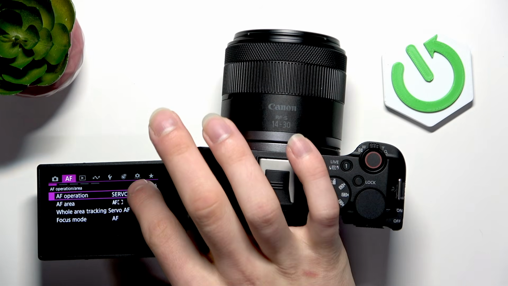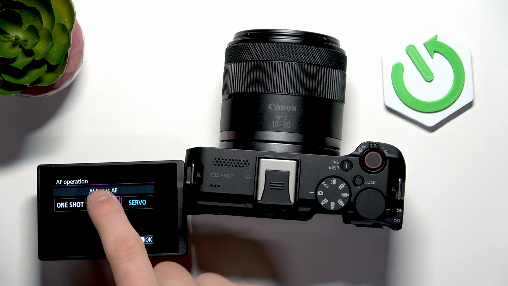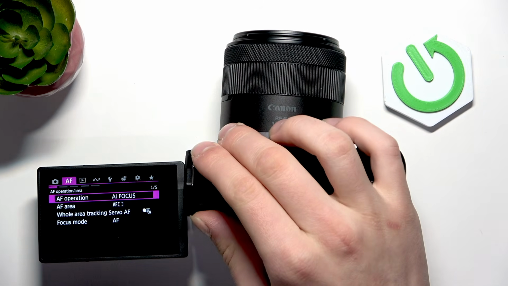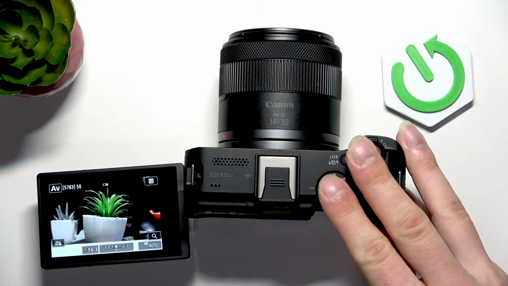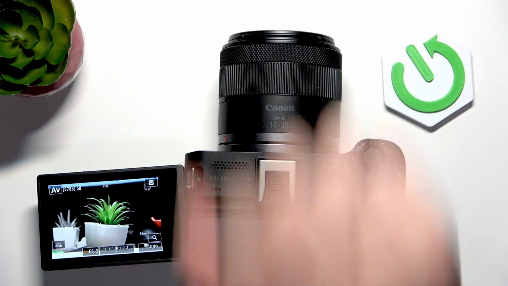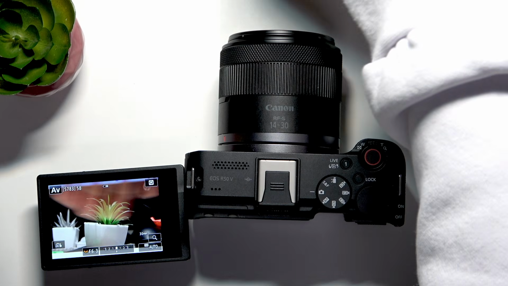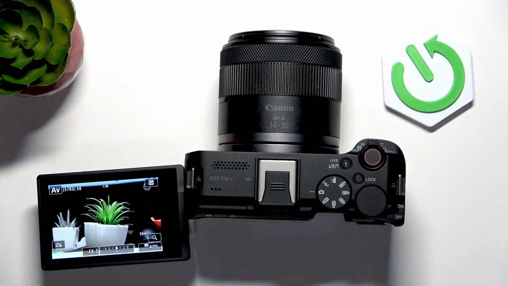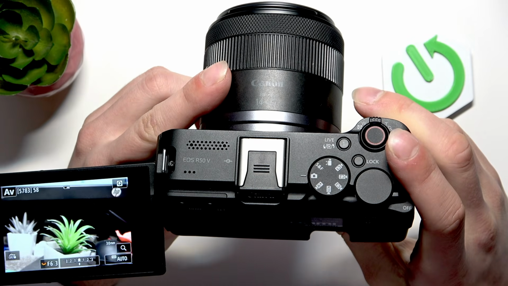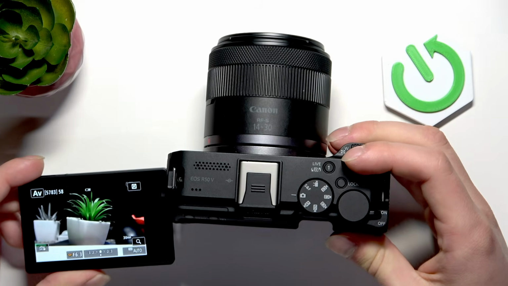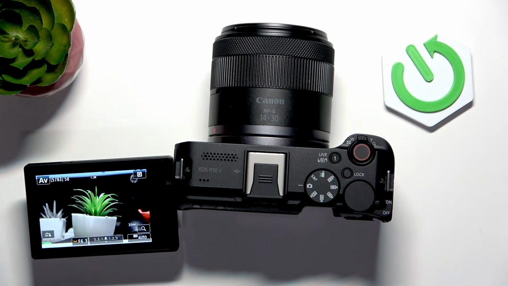Now we have, once again, menu and AI focus, and it will switch between these two options according to AI. So when it's like this, it will focus this plant, and when I move something, it will focus on the moving object. Of course, it won't focus when I'm moving this close and that fast, but you know, just take the camera and hold it in one place, and when someone, for example, is dancing, running, walking, it will focus this person.